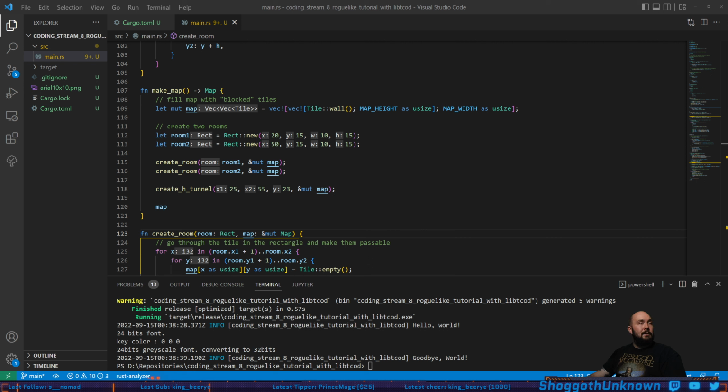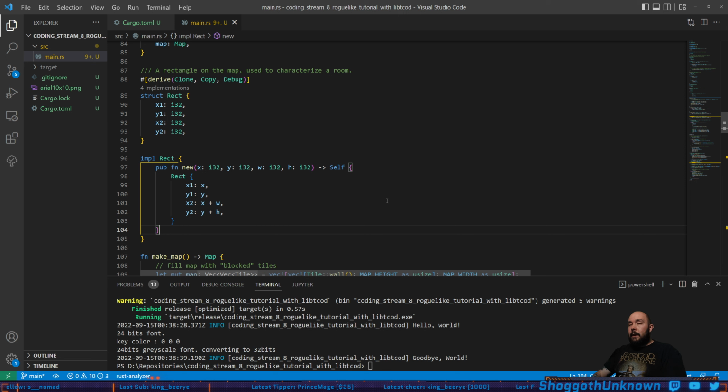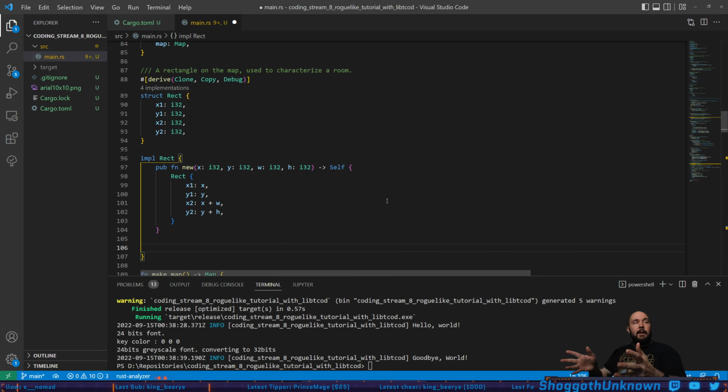Okay, impl rect. Yeah, so here, relatively in the next few minutes, we're going to have an actual map generator that we can walk around and explore. And it's going to be very bare bones, but I've only been working on this for a little over 2 hours now, right?